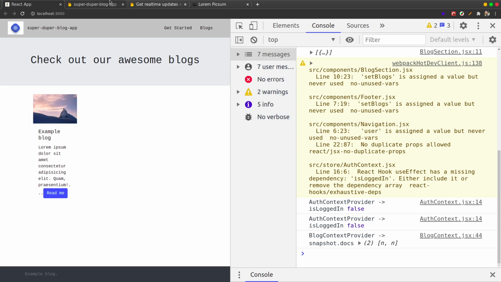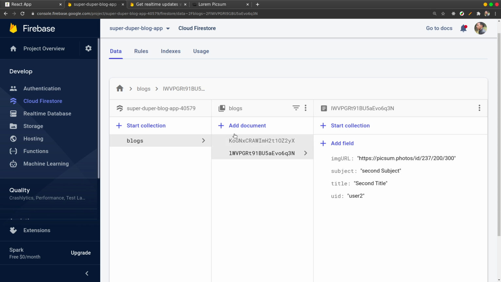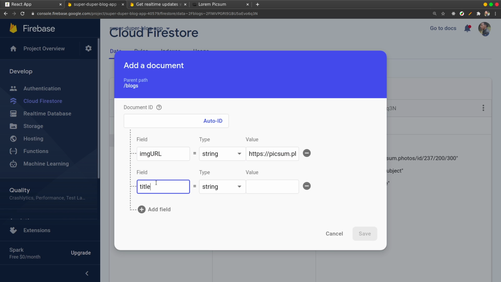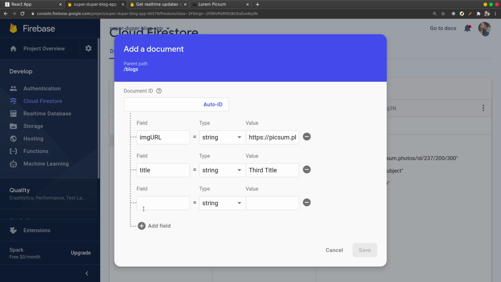If I go back to my lookup, one more time, let's add another one here. Let's first add an image URL. Let's have the same image here. It doesn't matter, testing out. Let's have your title, let's have that title. Let's have a subject here.